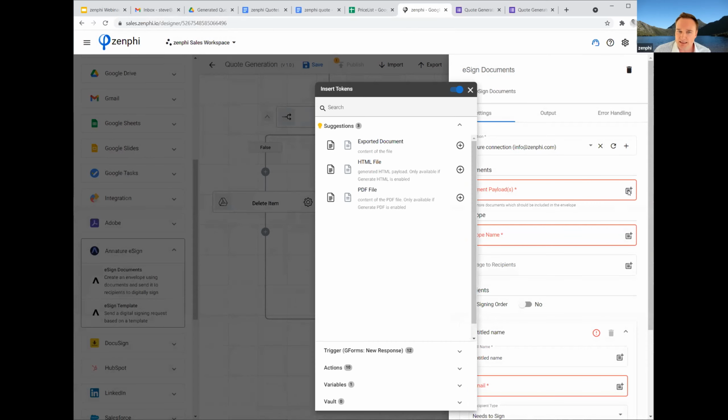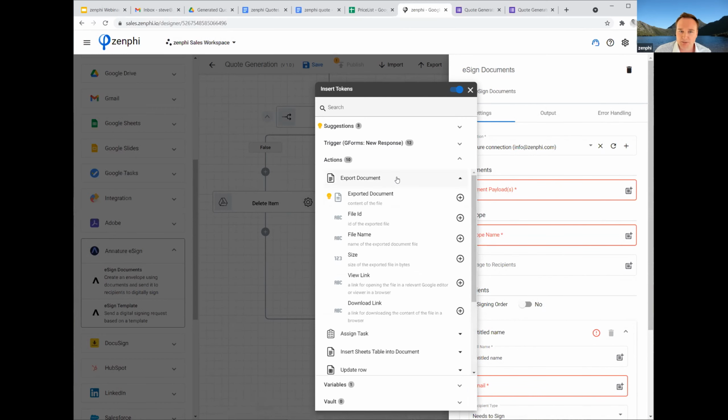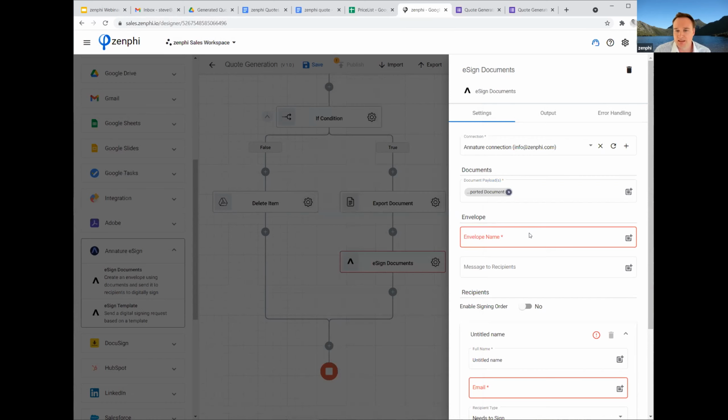Now, the document that I'm interested in sending out to them is that exported document. So just to show you here, the exported document will be the actual document that was created, that PDF. I can give this envelope a name, Zenfi quote.